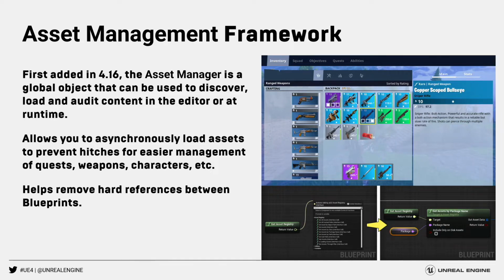Next up, we have the Asset Management Framework. The Asset Management Framework was first added in 4.16. It's a global object that allows you to asynchronously load things into the editor. There's a really good example of this in the Action RPG project, which is free, and it's in the marketplace. It's by Epic. But you can check that out if you want to see more of it. This really helps you remove hard references, which I'll get into a little bit later, because they can be quite troublesome for performance.